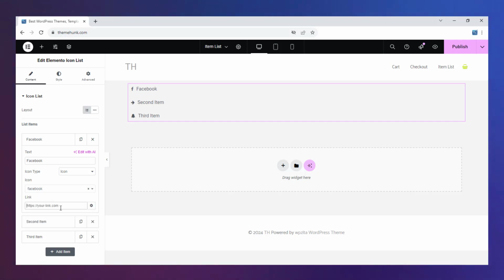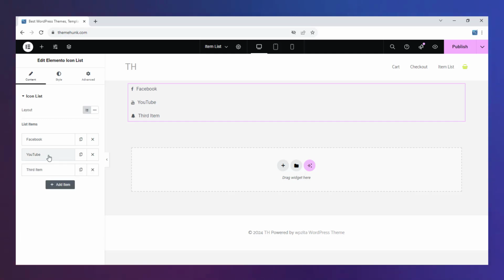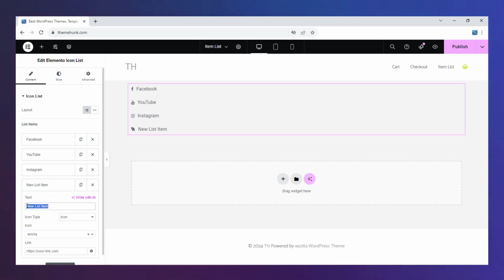To link the list item, paste the link here. Likewise, edit other list icons. To add more items to the list, either click on this duplicate icon or on the Add Item button.